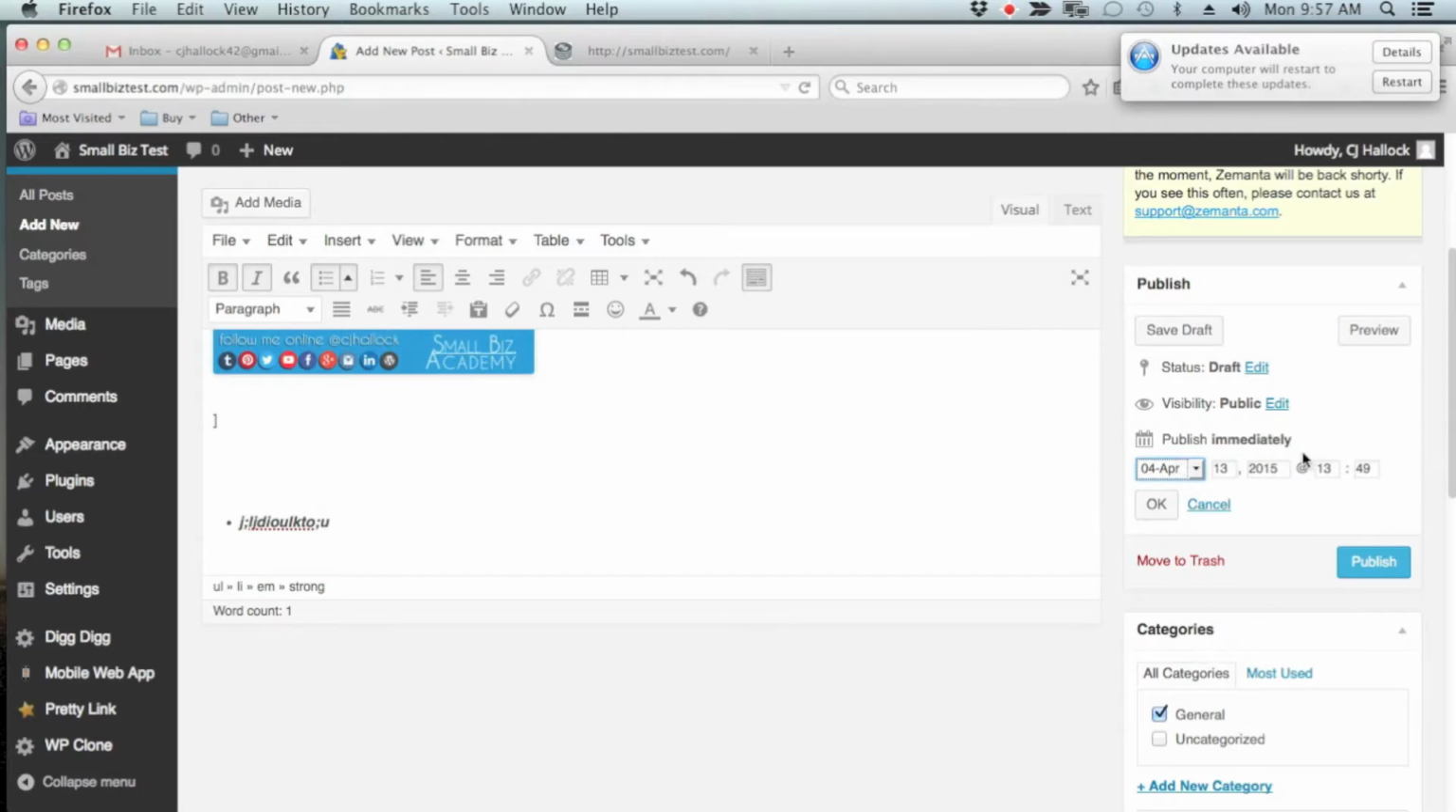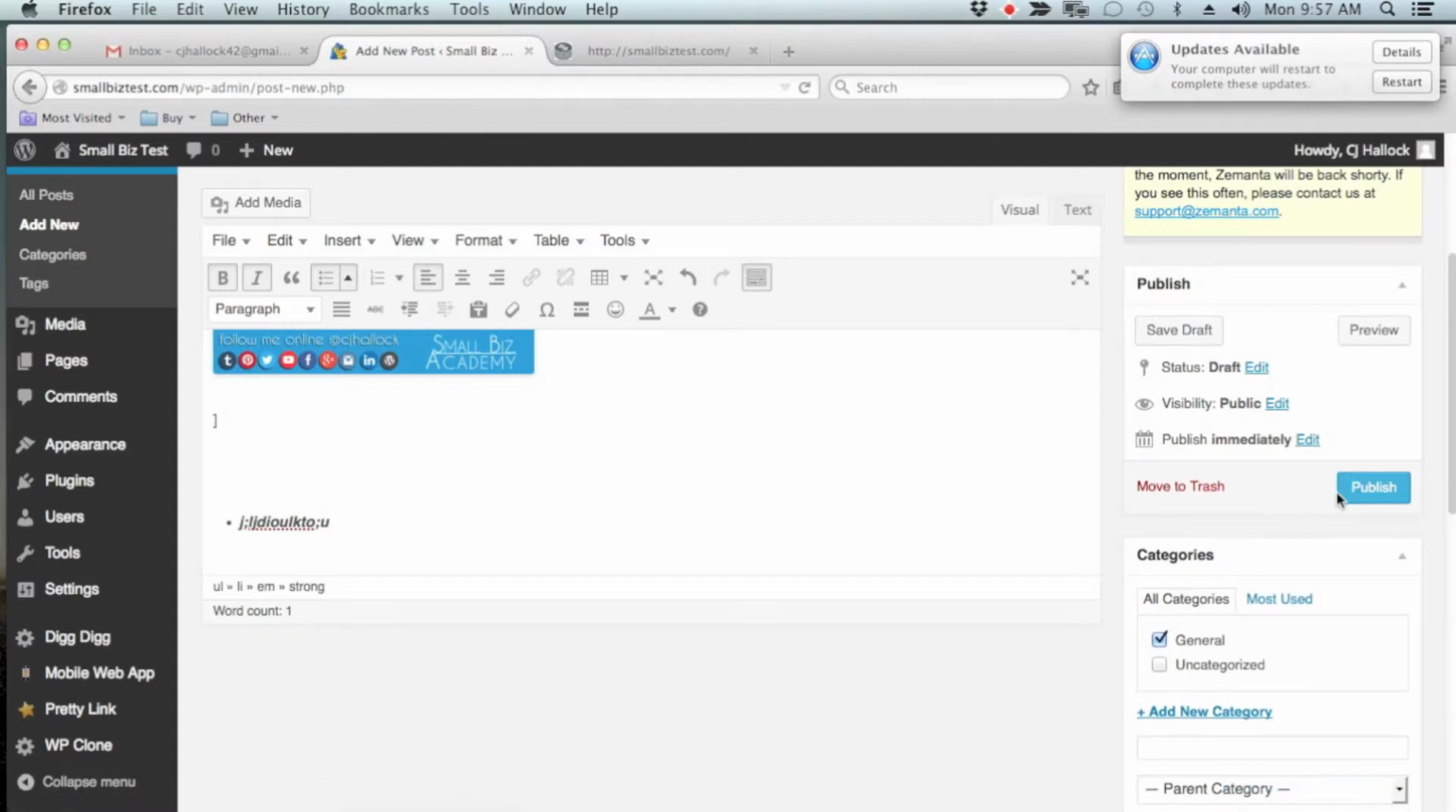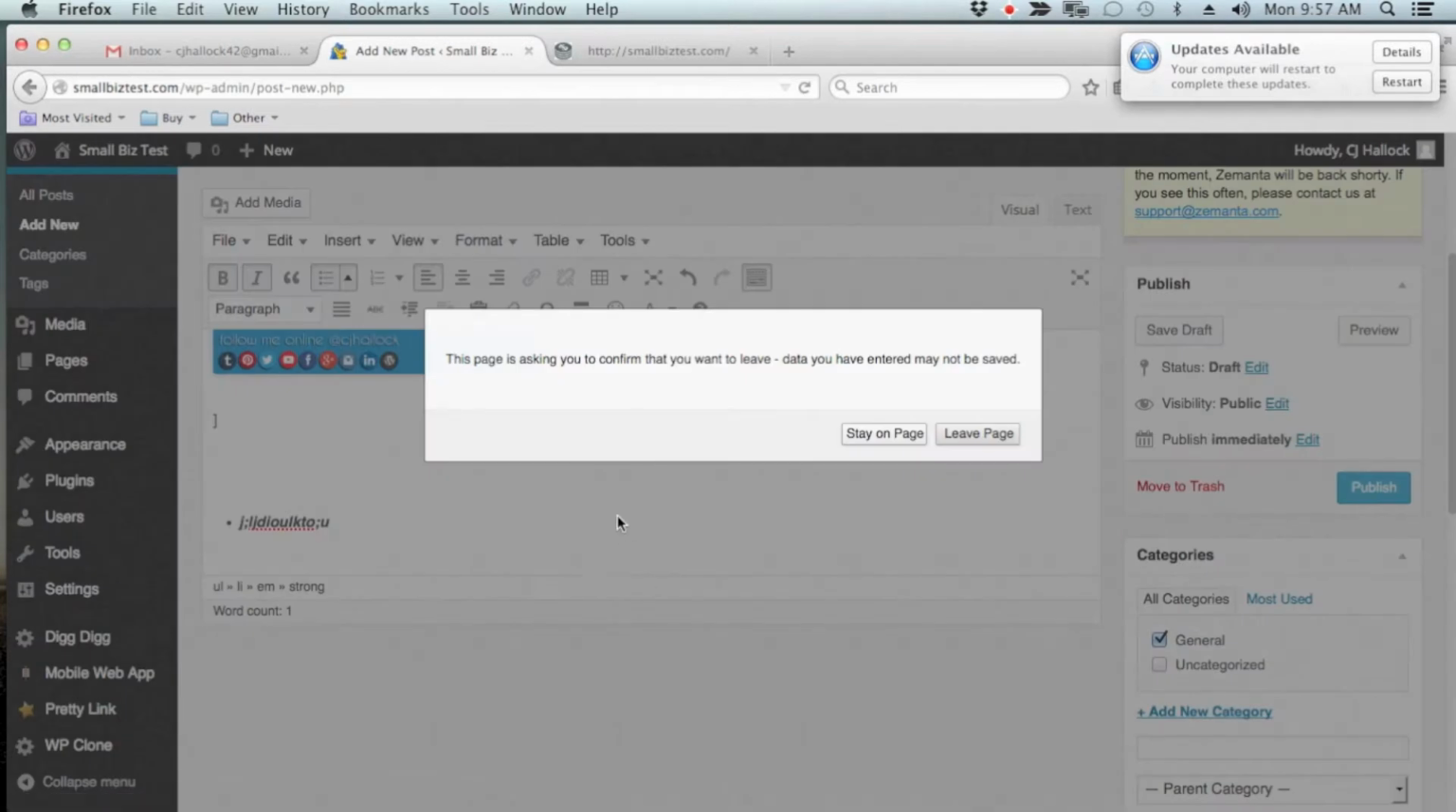You may schedule it out, but each day that you have something scheduled, you want to stay on top of it. So I'm not going to ramble anymore, we'll just keep moving. So basically you set your date, click OK, and then hit publish, or it will turn to schedule if it's not set to publish immediately. So I am going to move this to trash because I don't need to publish this. So we're going to leave page.